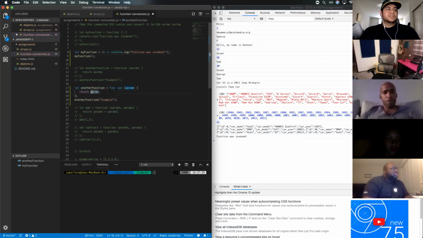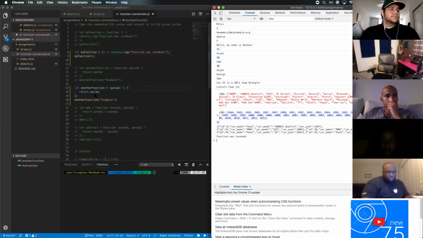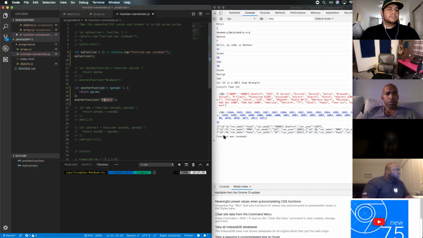Oh, okay. We're just going to convert it to arrow. You just delete the word function. And then after you delete that, you put equals and then greater than after param. Yeah. That's pretty much it, right? There's a little bit more we can do to this. This works as is. Function param, another function example.